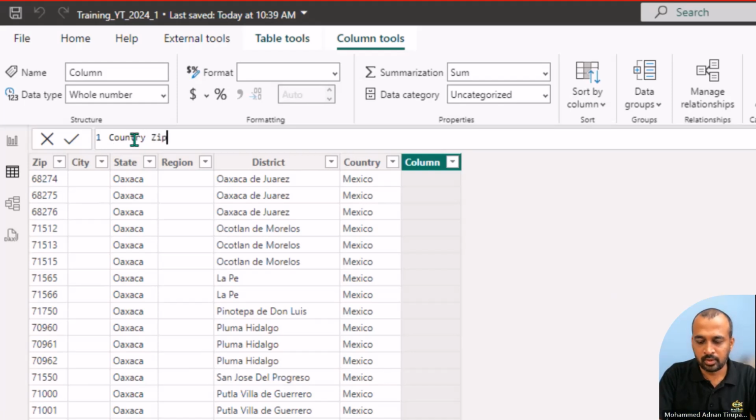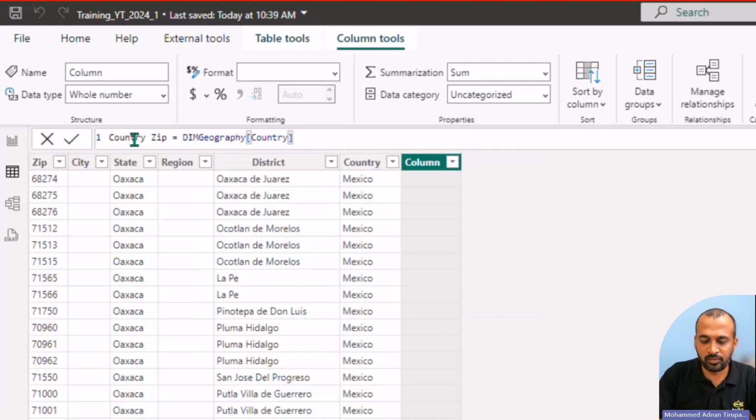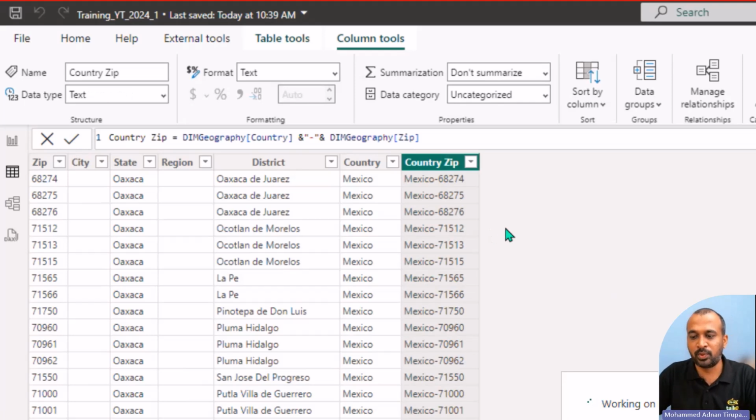Country zip is equal to country from dim geography, and I will add an ampersand here. We can also use concatenate, but I'd like to use the ampersand, double quote, dash, double quote, ampersand, and then zip here. And click on commit. Now it should bring up the value of a column which combines the country and the zip code. Yeah, this is how it will look.